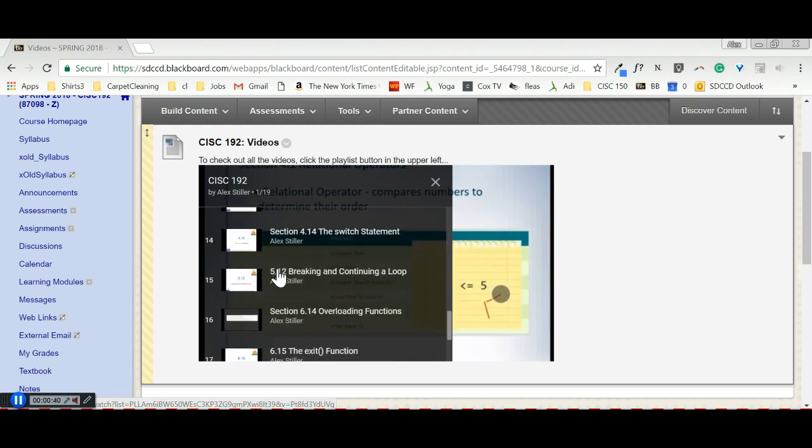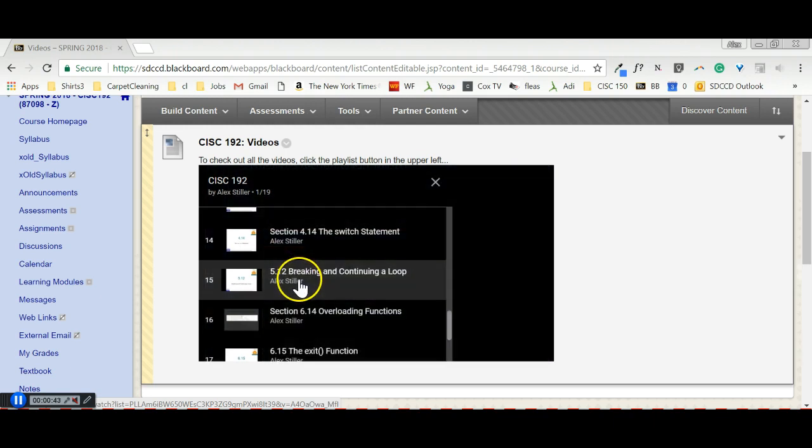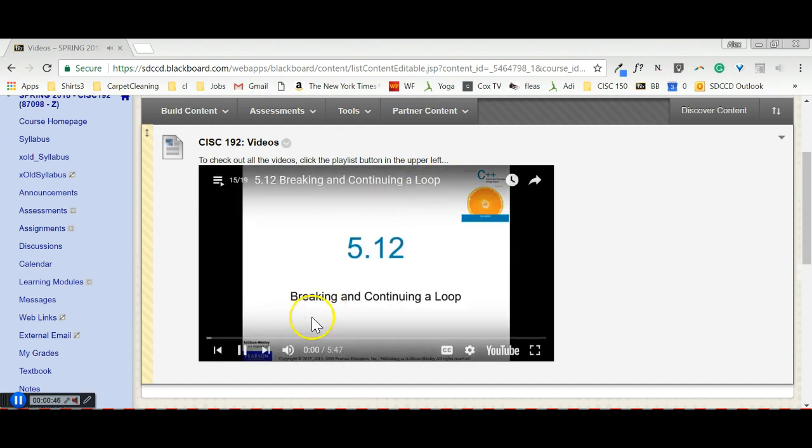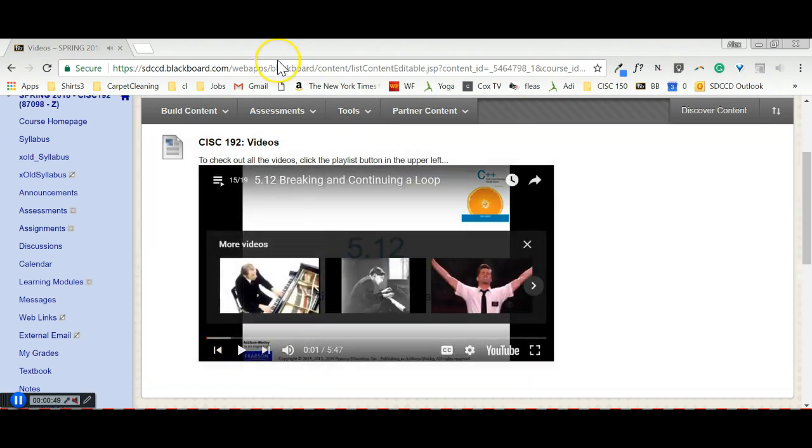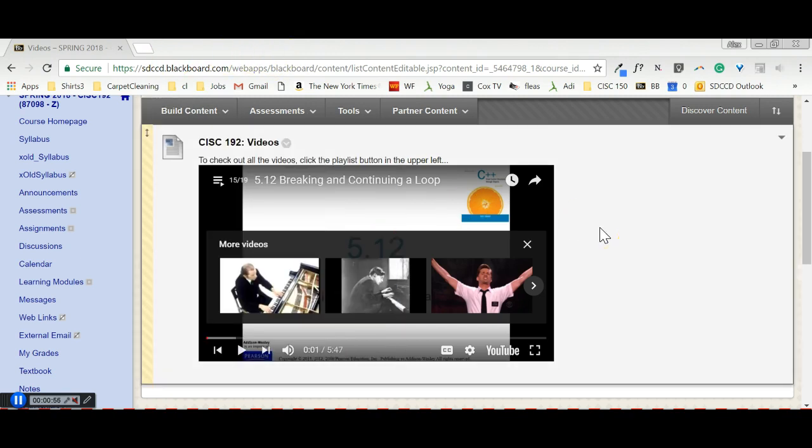But here you could see 5.12. So 5.1 through 5.4 we did 2 weeks ago. 5.11 we did last time. 5.12 is online, so I know it's kind of scattered all around, but 5.5 through 5.10 is what's left for chapter 5. Okay, cool. So we'll fill in that missing piece tonight.